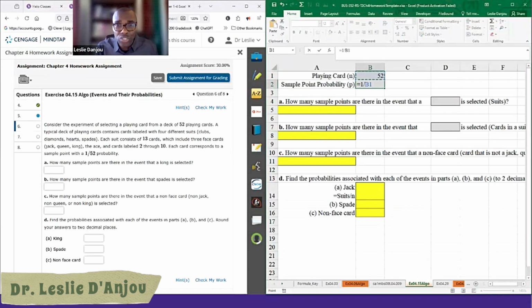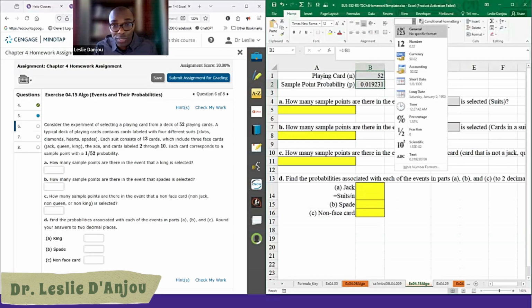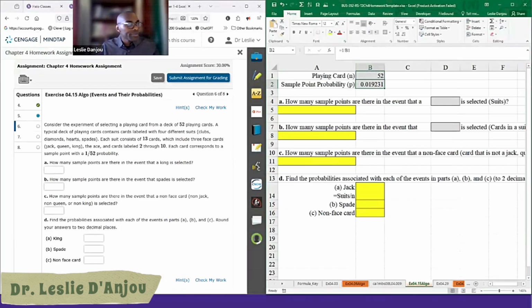Some of you, this is going to show up as a date. Please change it to a general number. But we really don't need this. If you want to calculate it, you can. If you don't want to calculate it, that's fine as well. I'm going to get my decimal value right here, but make sure it's changed to a general number if yours shows up as a date.